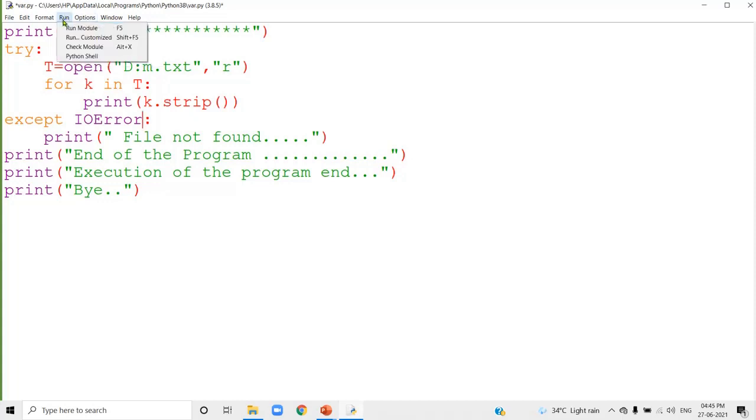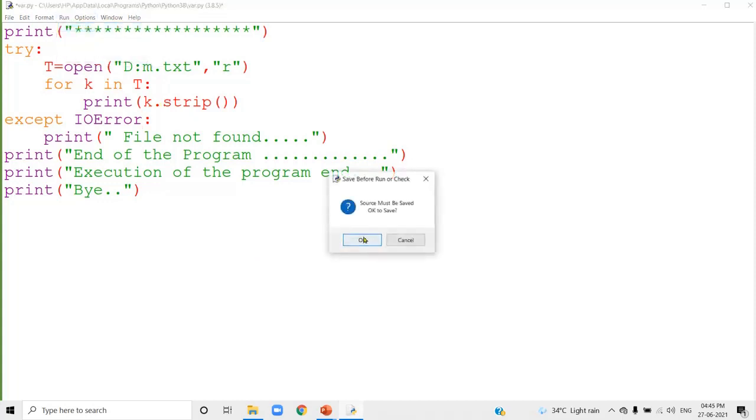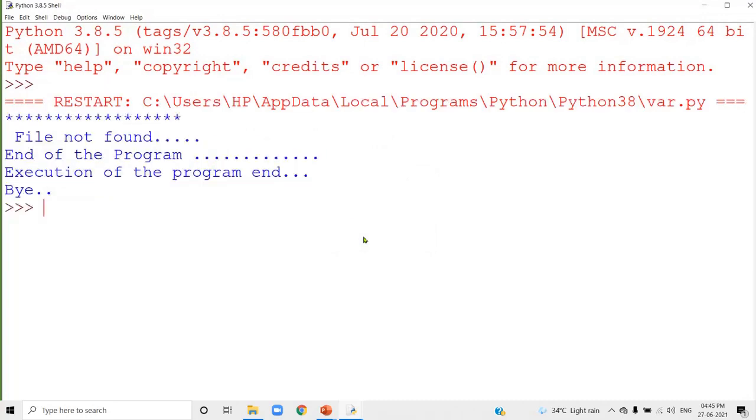Now run the program. It will not stop the execution of the program. The entire program will be executed here.